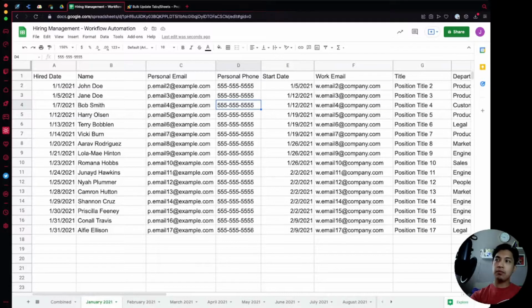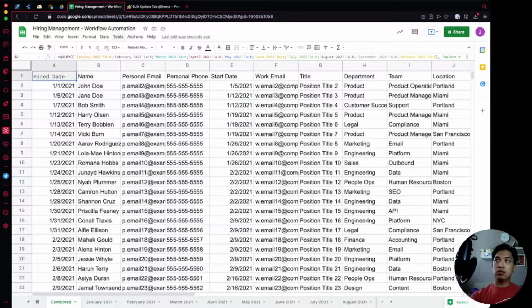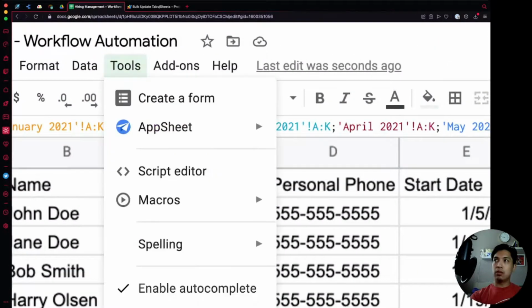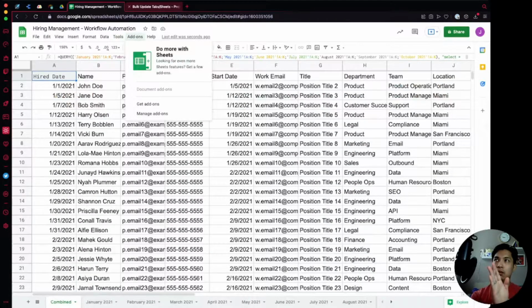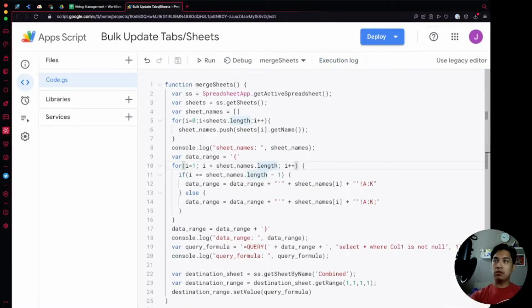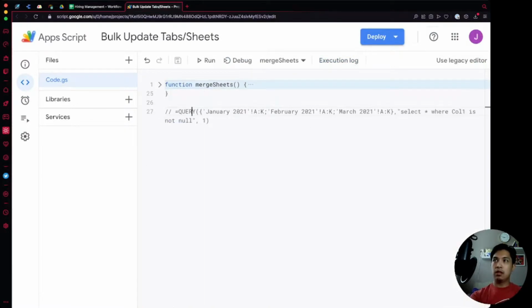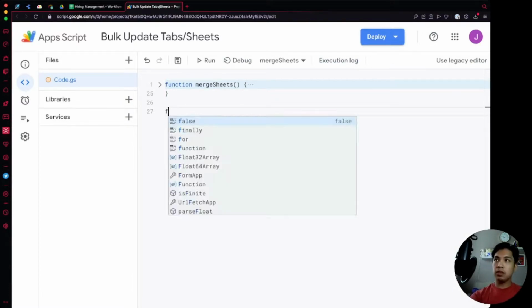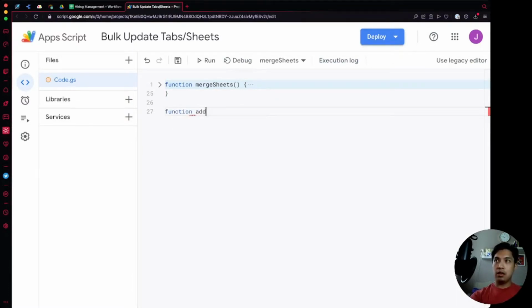So what we're going to do is open up our script editor. Just a reminder for anybody who doesn't remember how to do that, click on Tools in the upper menu bar and then click on the Script editor option. That's going to open up your script editor. Here we have ours already laid out, and this is our merge sheets function. I'm going to go ahead and collapse that. We're going to write up a new function, and we're going to call this function add new columns.